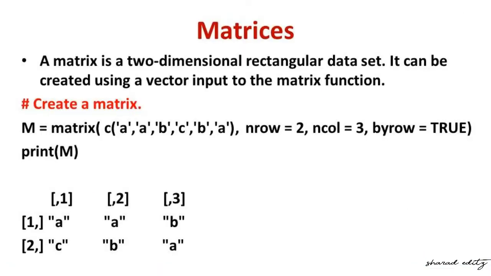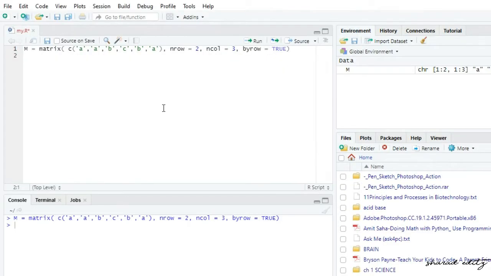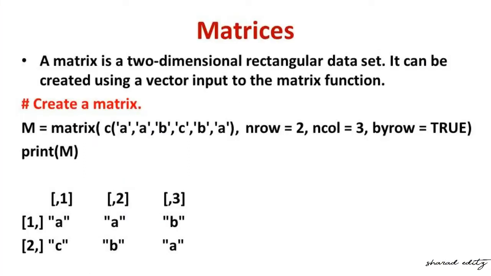Next we will study matrices. What is a matrix? You must have studied it in mathematics. A matrix is a two-dimensional rectangular data set. It can be created using vector input to the matrix function. For example, we have created a matrix M, and it contains the elements A, B, C, B, A. Next we have to mention how many rows and columns you want. Like in this example, we want 2 rows and we have created a matrix of 3 columns. So when we execute the following code, it will produce the following result.